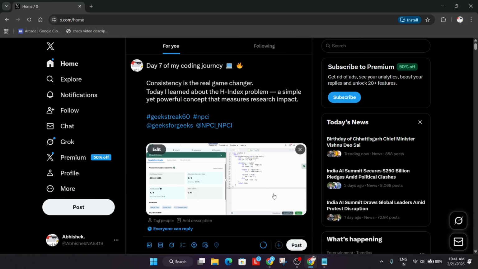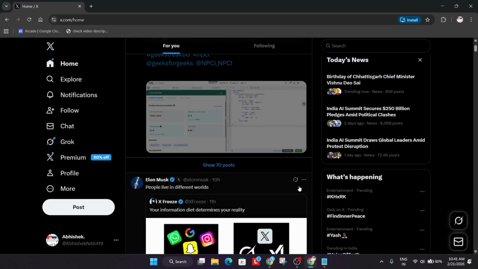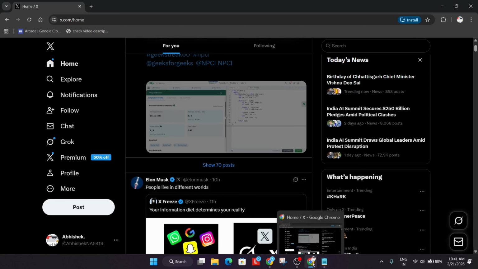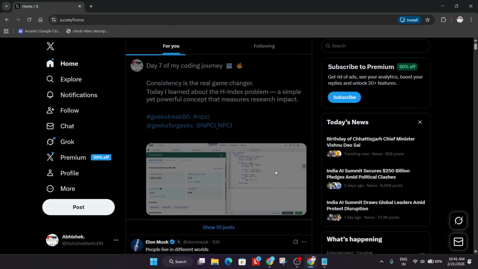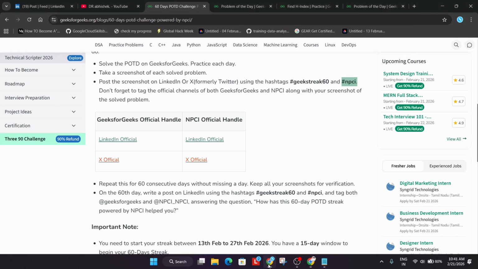So it's finally done. All things are correct. Cross verify and simply click on post. And this step you have to repeat if you're starting from today till the 60th day. Okay, and here is an important catch. Wait for the post to get posted. I think it's taking some time, so let's discuss the rules.